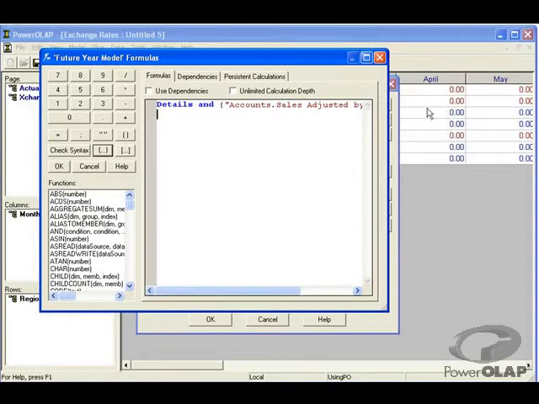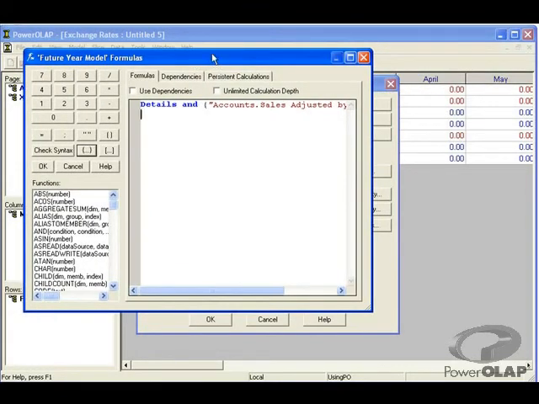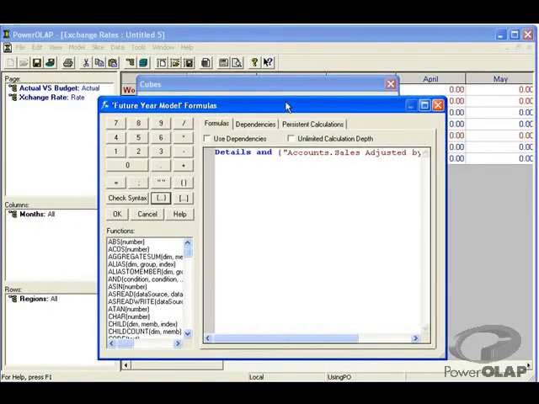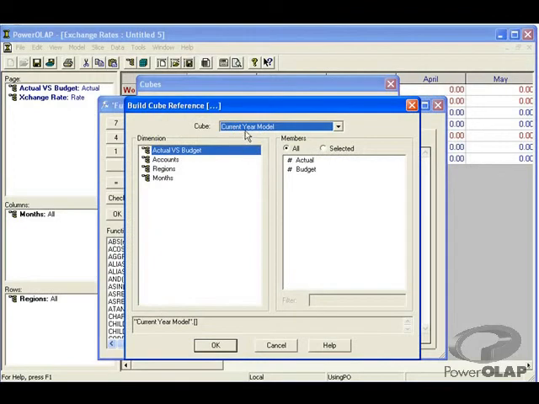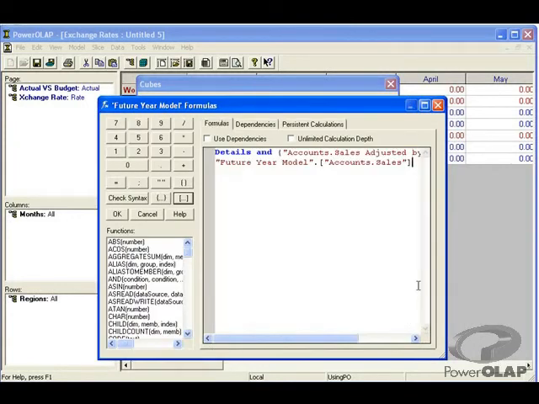a right-hand side that's going to use a value from a different cube. However, I also want to use the value that's in this cube. In order to calculate it, I want to take my current sales in this cube and multiply them by the exchange rate that's in the other cube. So the first point that I want to define is in the future year model cube, on the accounts dimension, my sales value. Select OK.